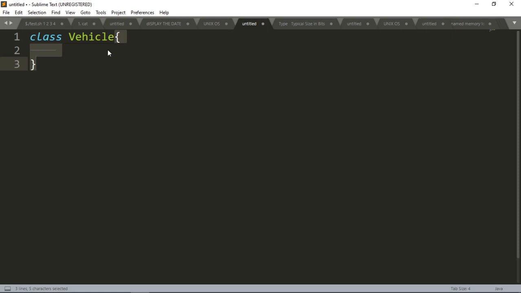Okay, now after doing this, generally in a class, for example in C++ or in Java, we can have different members of a class. Okay, so members. Now members can be a variable or members can be a method.